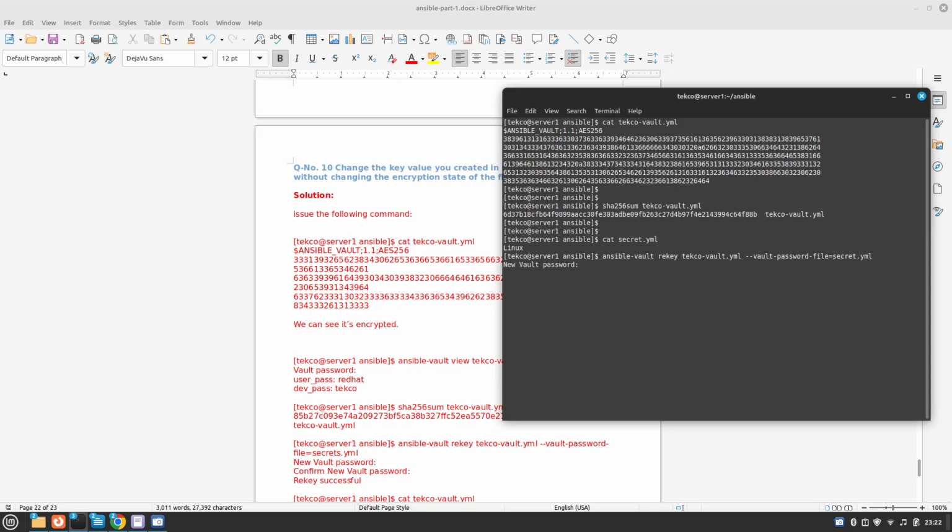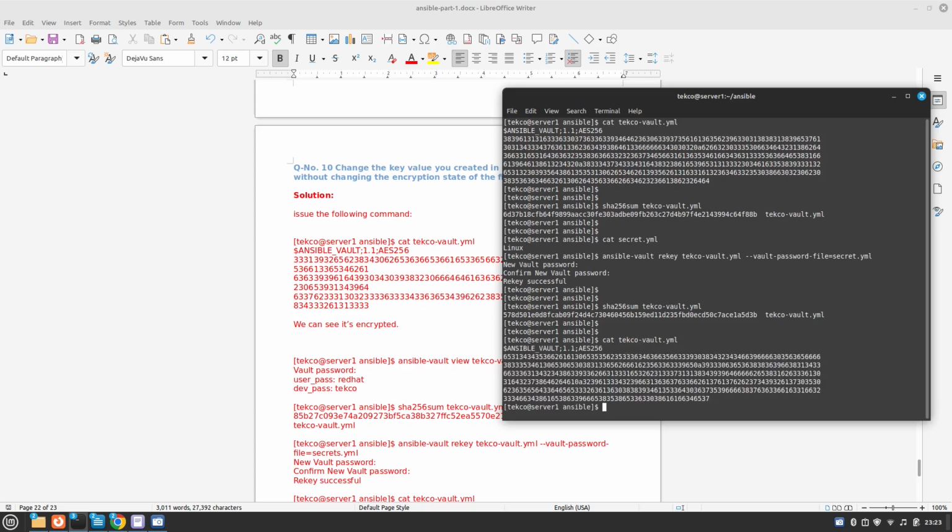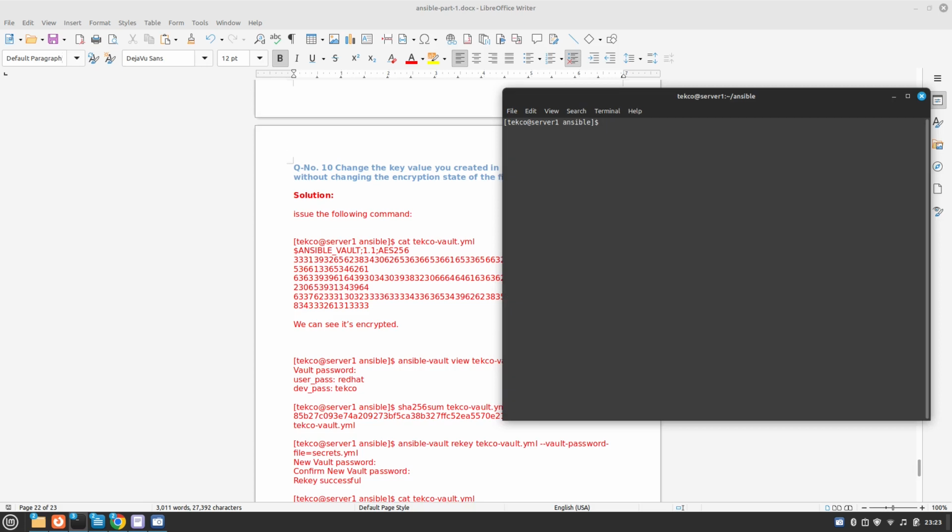Now it's asking for the new password. I'm going to give it ABC123, and confirm ABC123. Now we can see that the rekey is successful. How can we check this? We can check the sha256sum of tekco-vault. You can see that now it's different. This sum and the earlier sum are different, which means it has been successfully rekeyed. And if we cat the content of this file, we will still see that it's encrypted. Perfect.